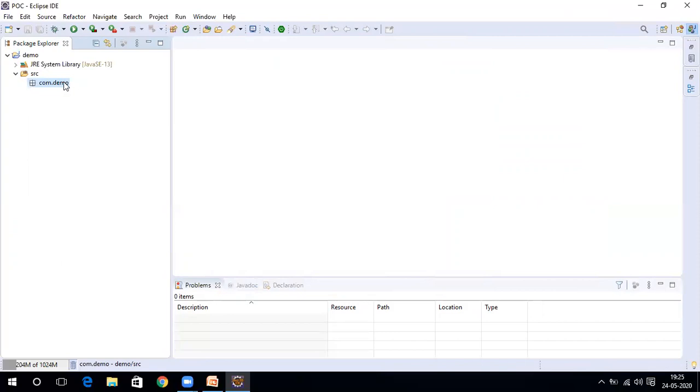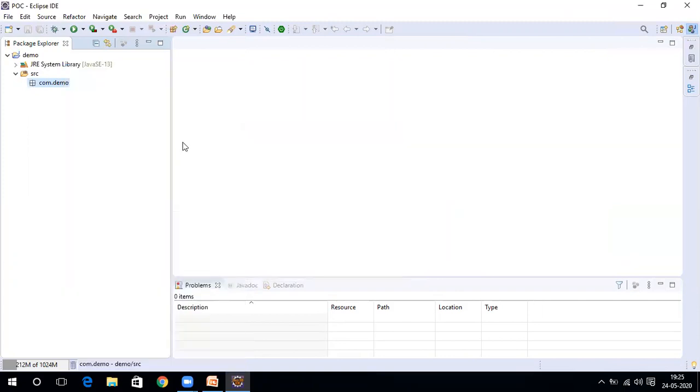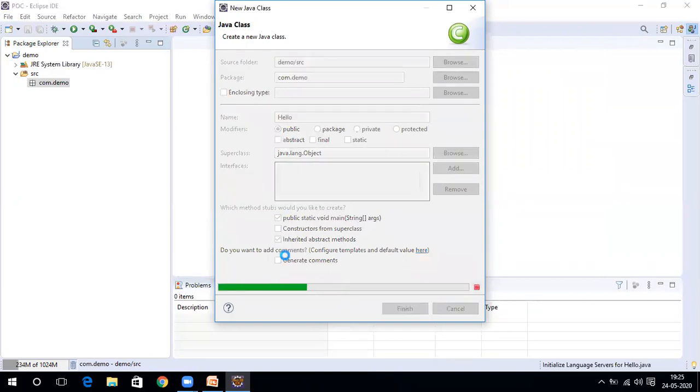Okay, so now we will create a simple standalone application, right? We already talked about this, so we can create a simple class. You can see the Java class. Always in the Java world we are talking about Java class and Java object. This is an important thing you need to know. So we are creating a simple Java class. Just click on it. We need to choose which method stubs to create: public static void main, and that's it. We're done.